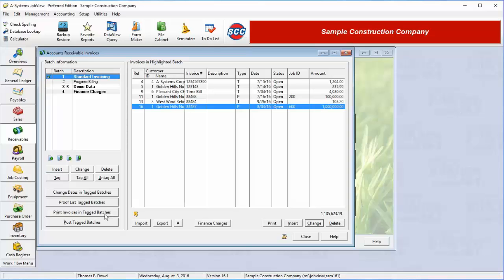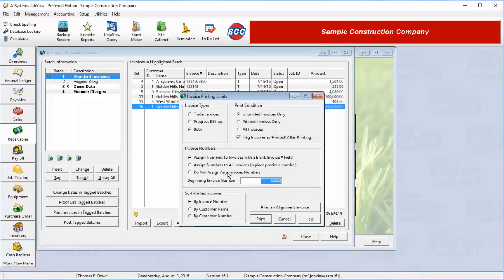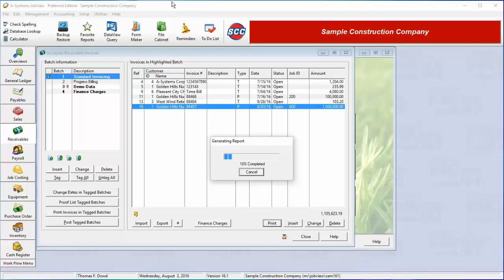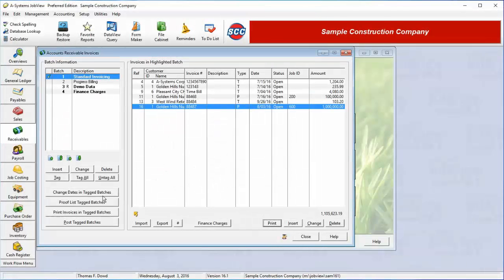We click this button and the system allows us to set limits for printing invoices. More information about actually printing our invoices is available in the training session on trade invoice entry and processing. We could also click this button to print a copy of our highlighted billing. This button can print a proof listing of our tagged batch. Once again, more information about proof listing our batches is available in the training session on trade invoice entry and processing.